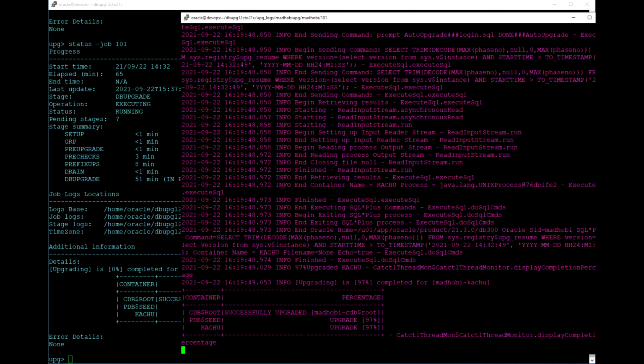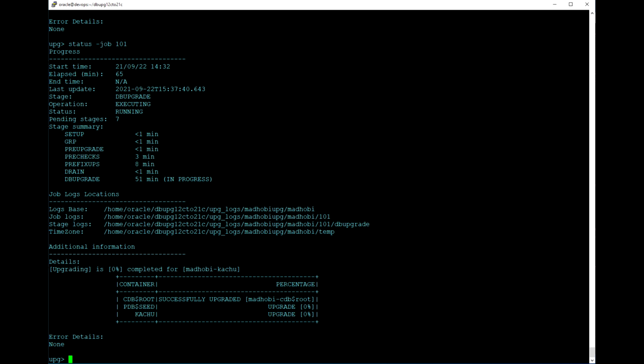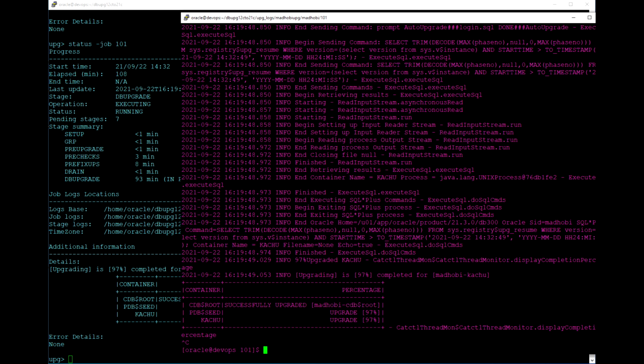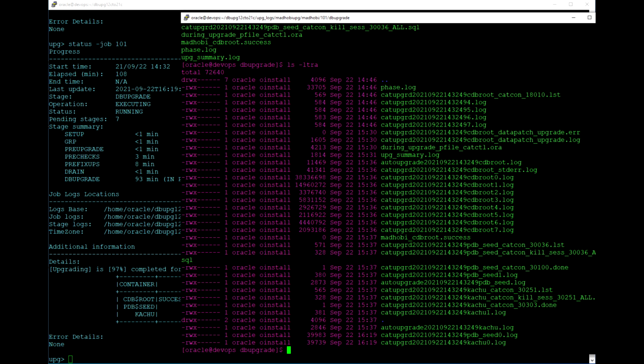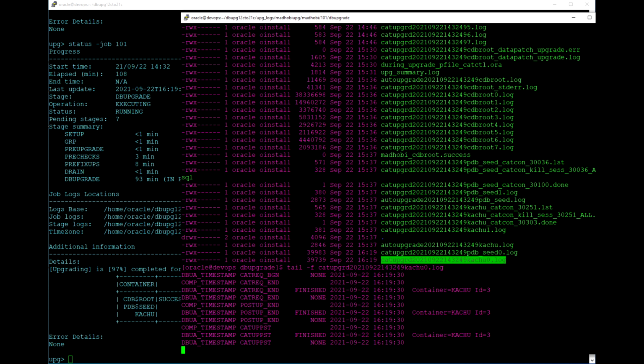With my operating system resources, it took around 1.5 hours, I think, or more than that. So it depends on your operating system resources. It may be quicker than mine. Here I try to look at the major stage logs. So here you see that CDB$ROOT, the root container, upgraded successfully. Now it's going through the PDB level. You can see that it created PDB$SEED and also logs for the PDB.